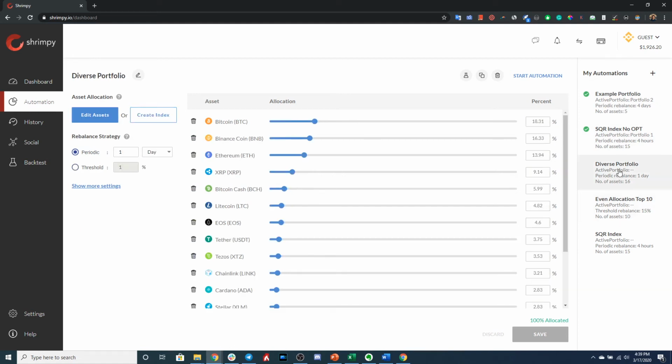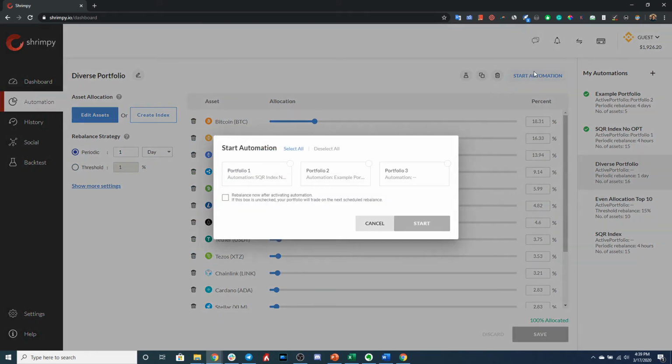At any time, we could select a different strategy. Say I want to use the diverse portfolio strategy. I can select automation, start automation, and I can select to override one of these portfolios. So if I want this strategy to now automate portfolio 2, I could select portfolio 2 and it will override my previous strategy. So I could select start and it would automate this portfolio then.